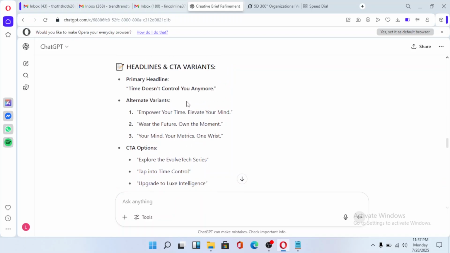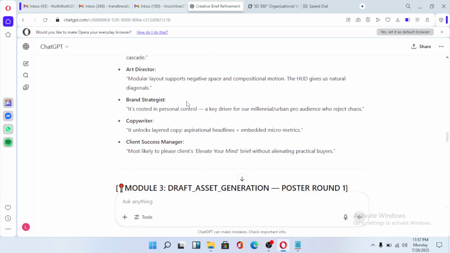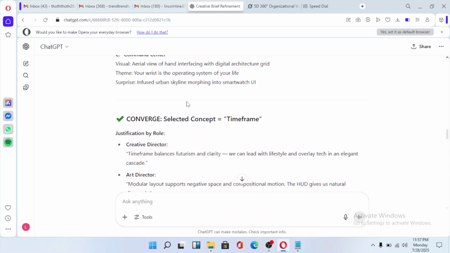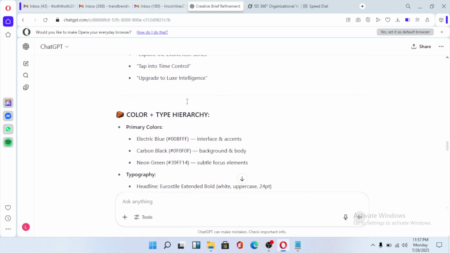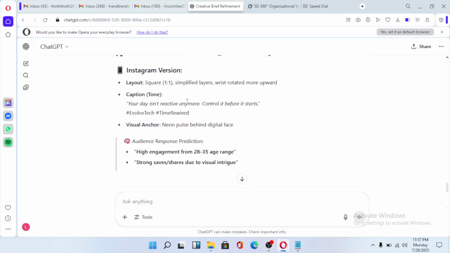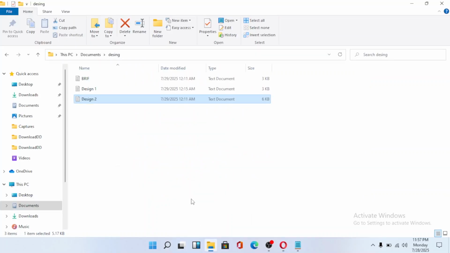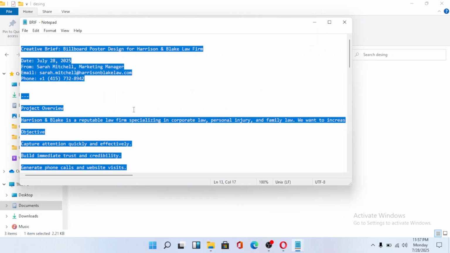Okay, so let's start. As you can see, all the modules have been installed. Let me now give it a creative brief. It's going to derive everything from it. So let me just get a creative brief and give it. Okay, so this is the creative brief.